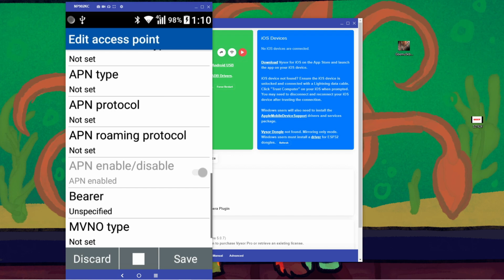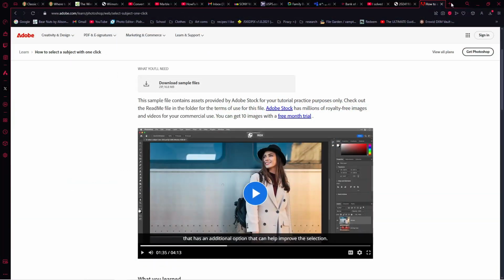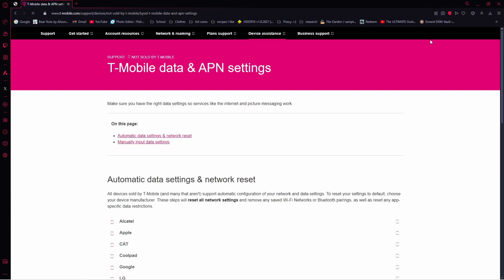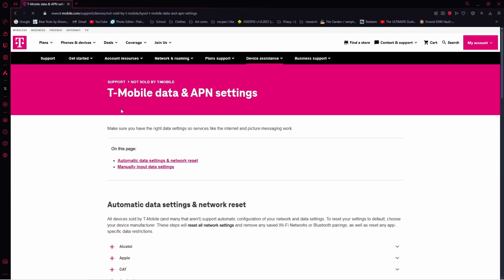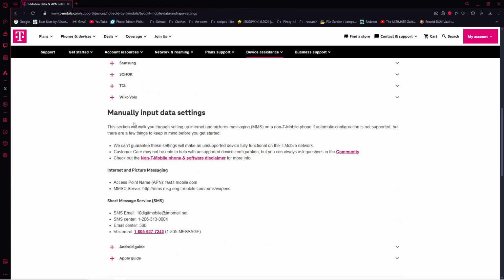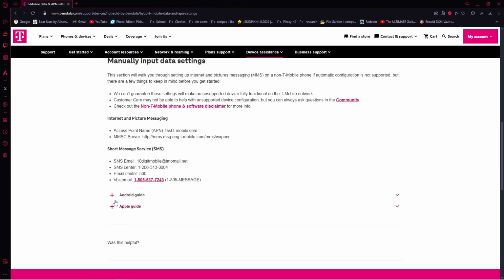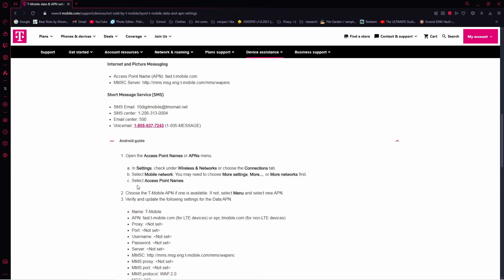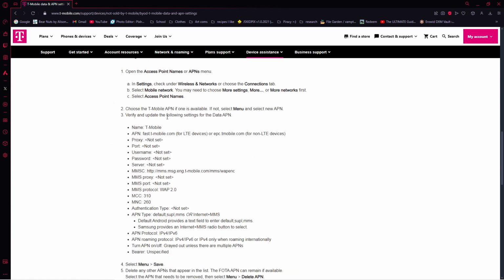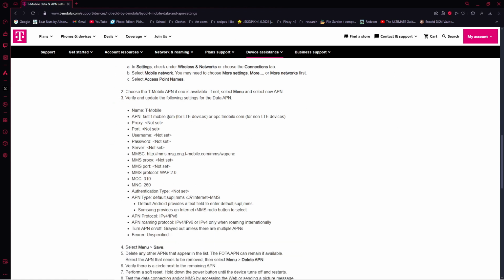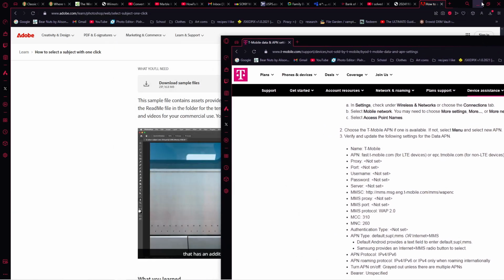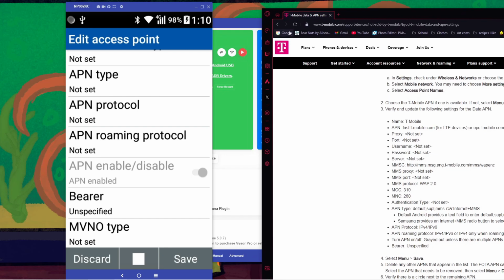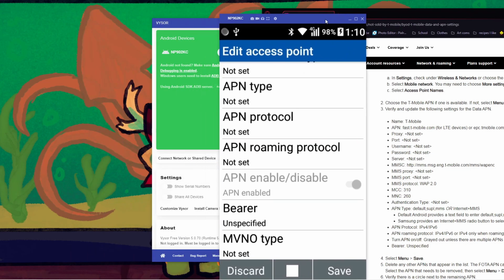What you're going to do is go to this site right here. You're going to scroll down, manually input data settings, and you're going to click on Android Guide. And this is going to tell you what to type in each thing. So if we put this off to the side, like this, so we can still see it, we have this here.